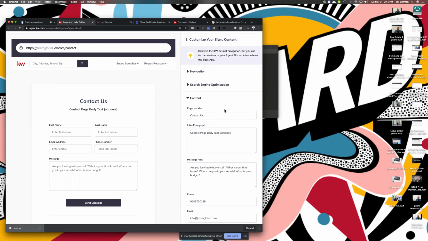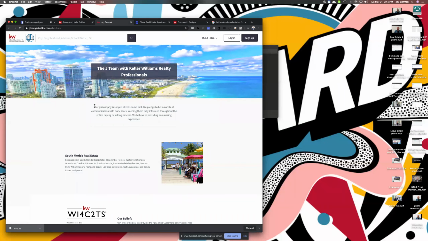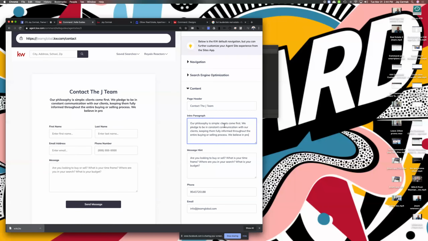Then we get to the content. This one's very simple. Page title, I'm going to say contact the J team, or you would say contact Jay or contact Jay Cermak. What's your intro paragraph? I actually like my little bio here, so I'm going to put that here and just copy and paste that into this section too. Now, it does cut off.